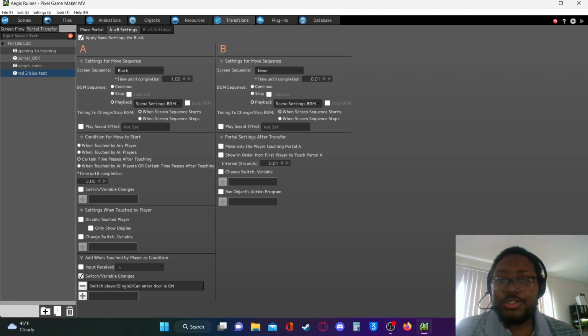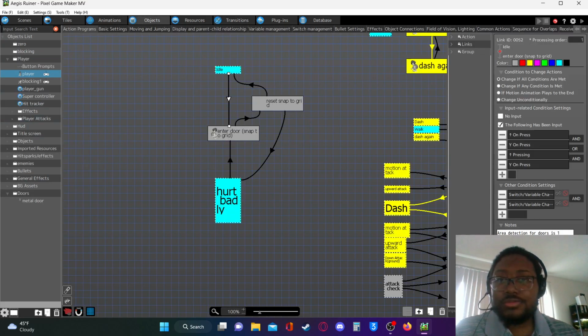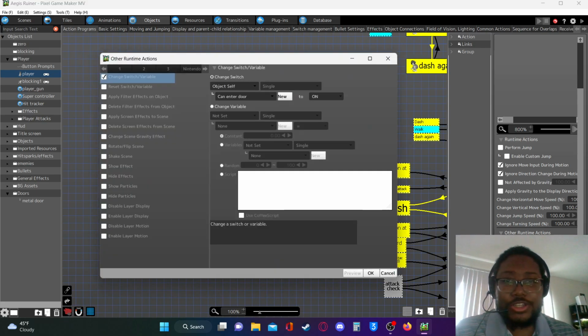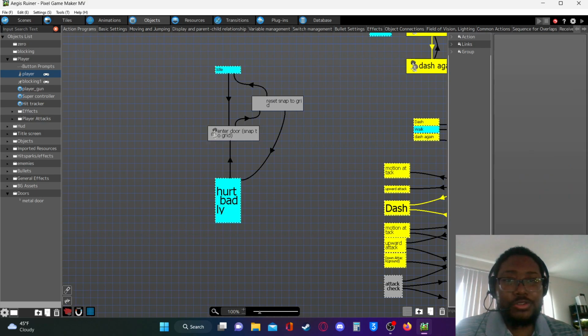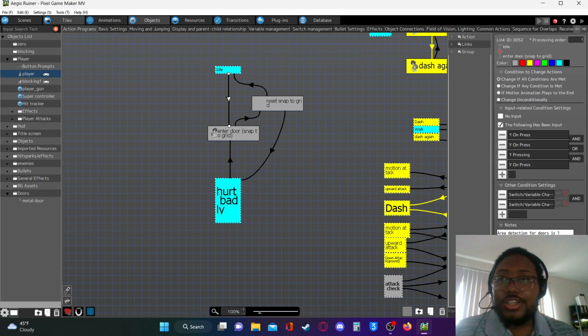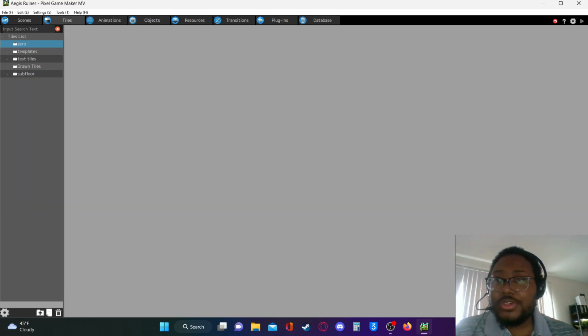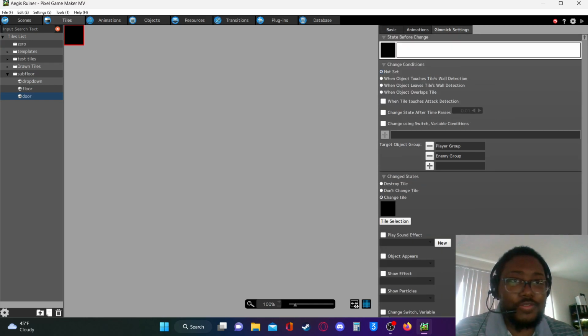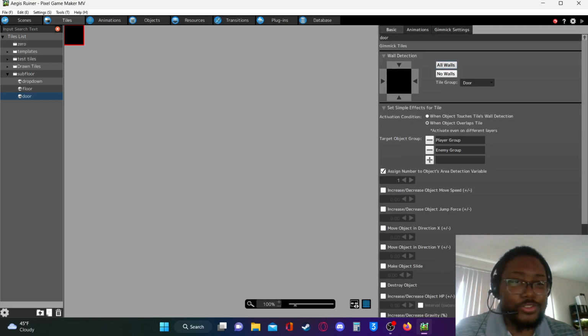Can enter door only turns on when the player is in the entering door animation, and you can only go to the enter door animation when your area detection is 1. Which, if you go to the doors, subfloors, doors, here, not the gimmick setting, just regular settings, assign number to the area detection is 1.